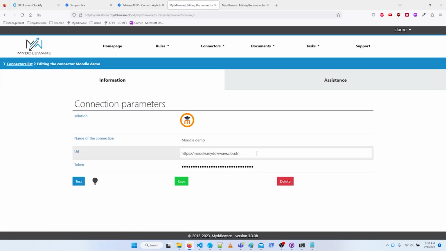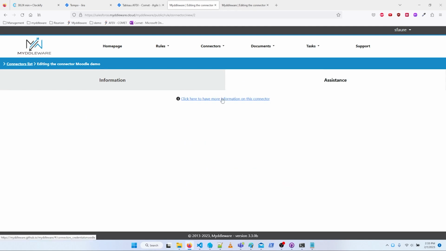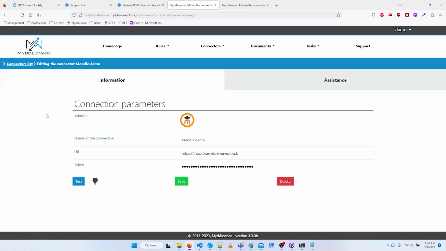Sometimes it's going to be different according to the kind of software you use, but mostly you will only have to put the URL and the token. And if you need anything, you can just click on this to get some assistance on the connector that you are using.